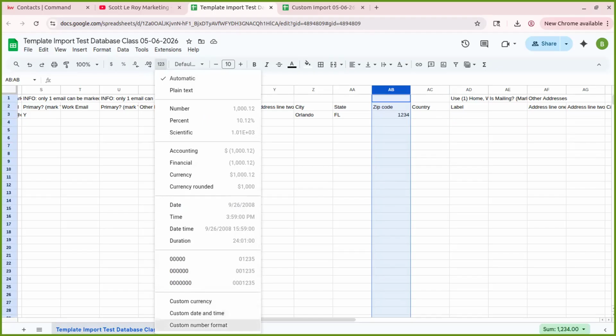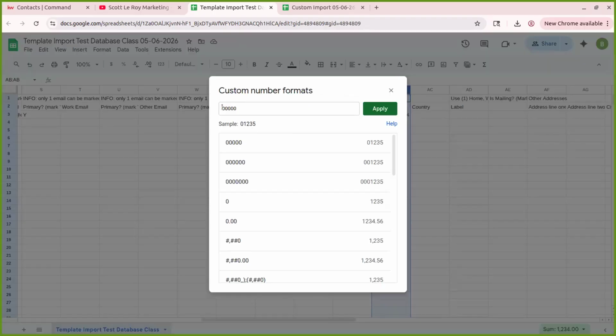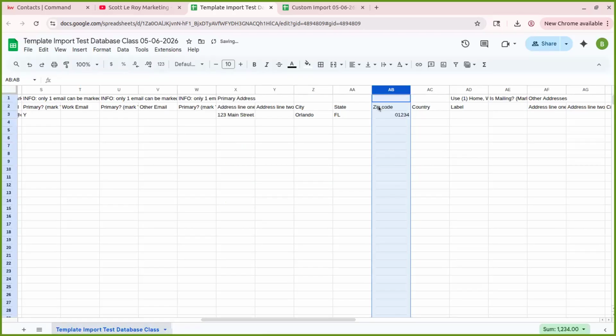So we'll go into custom number format, and then you can just select how many digits it has. So just enter a 0 for every digit and click apply. And it's going to apply it with that 0 on there. So now it went ahead and allowed for that 0, didn't drop it off. And then we could add our country if we needed to. Label, and then it's going to ask if this is our mailing address. So we would just mark it with a Y if it is the mailing address. If not, you would not put a Y there. And we'll go ahead and put Y there.